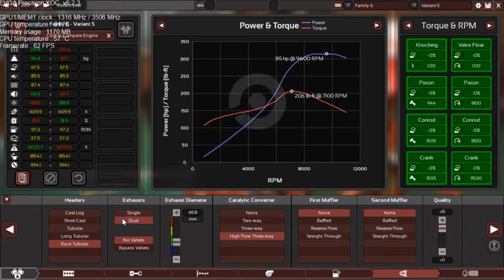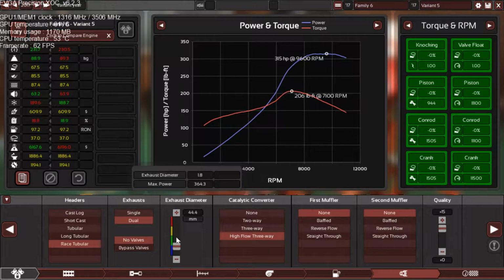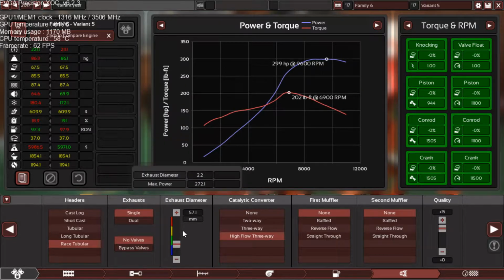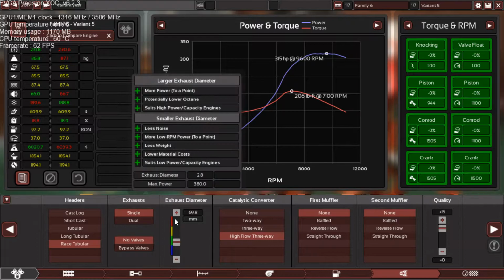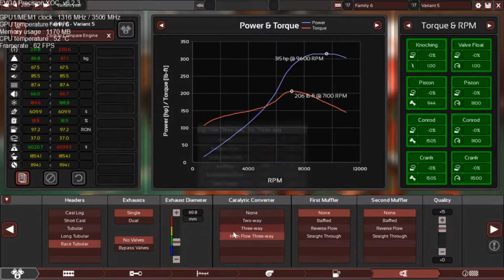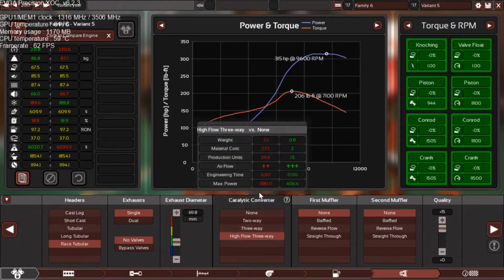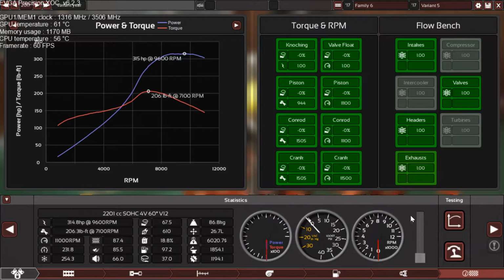Why am I using single here? Yes, dual is better. Or single is better, I'm not sure. Yeah, it's the same. So let's try it. Single exhaust with, say, let's see, 2.8 inches or 69.8. High flow 3-way parallel converters with no mufflers, plus 15. And here's the final result: 314 horsepower with 206 pound-feet of torque and 11,000 RPM. And it's still smooth.